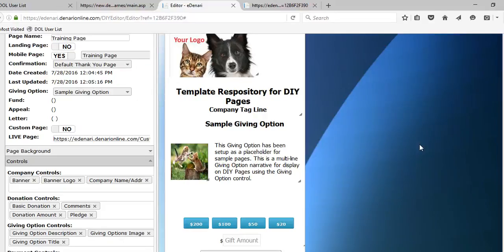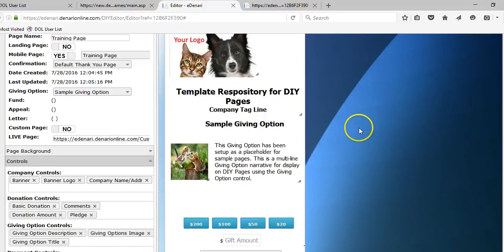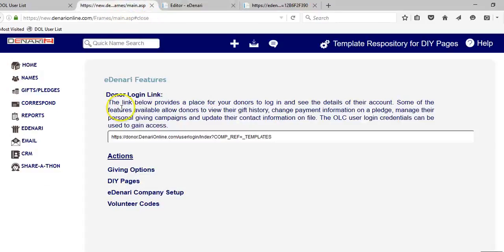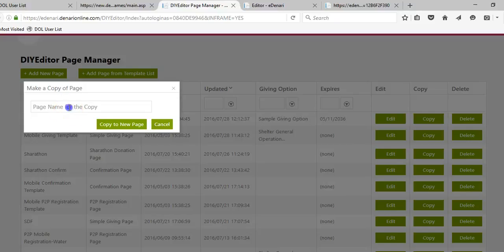Again, you'll need a separate page for each giving option that you want to present to donors, but that's fairly easy to do. To create a second page with this design, click back on the Denari page and go to DIY pages again. There you see the page that you've just created. Click copy, give the page a name, and then click the Copy to New Page button.